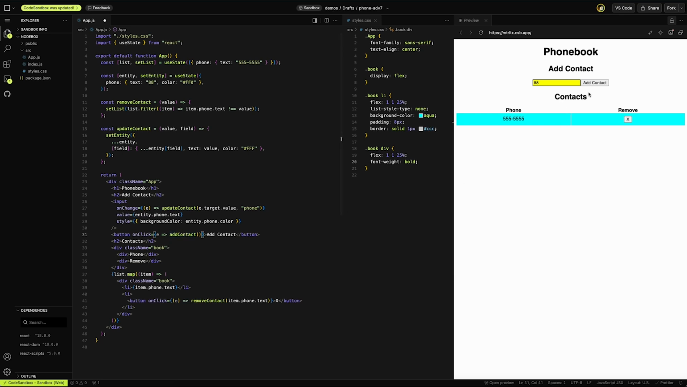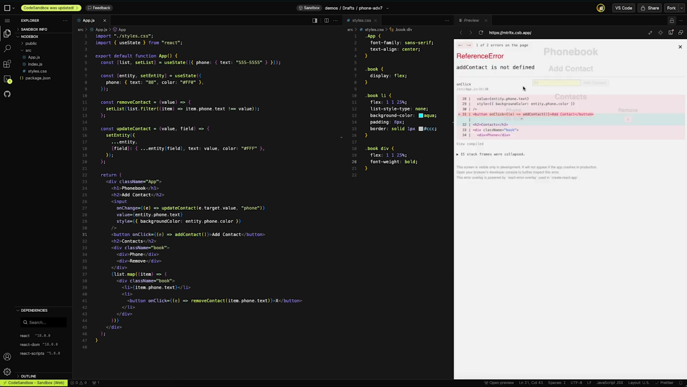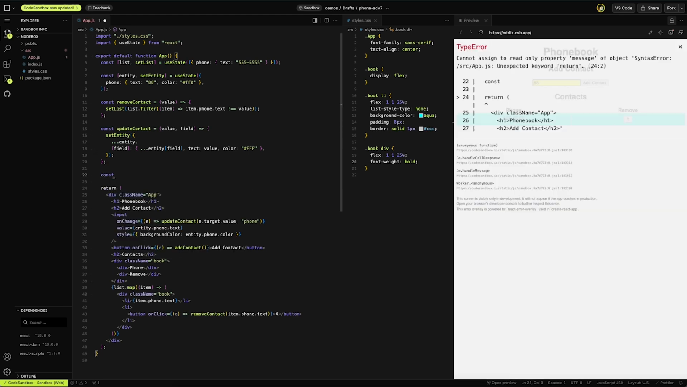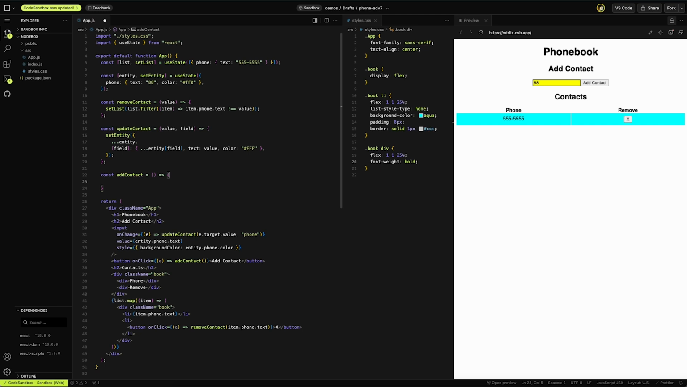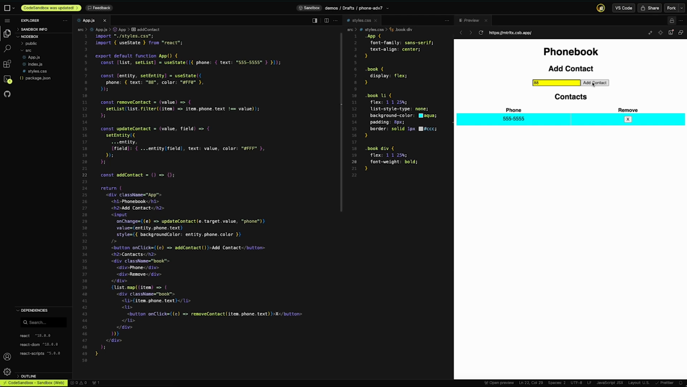The button here now, I should get an error because I've called something that does not exist, has not been defined. So let's define it now. Okay, constant. We're adding another function which would be addContact. There it is. Arrow function. And I've set it up. Now I won't get the error anymore, right? No error, but also it doesn't do anything.